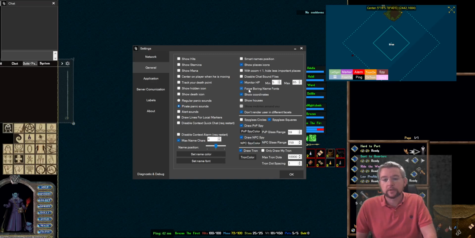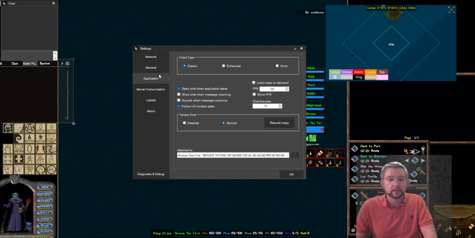Force pouring names. The original mapper had a bunch of ability to change your name color and crap. We turned that off. And then we had the spyglass circles. So that was kind of the important changes that we made.